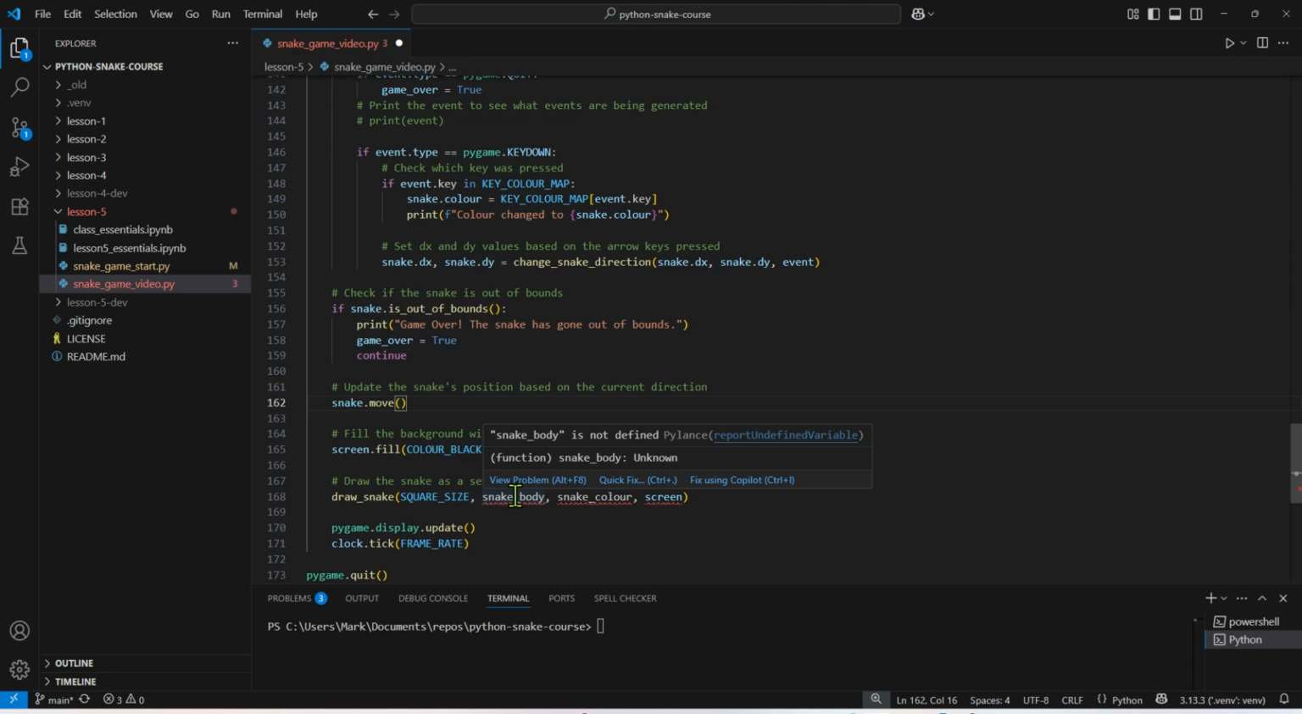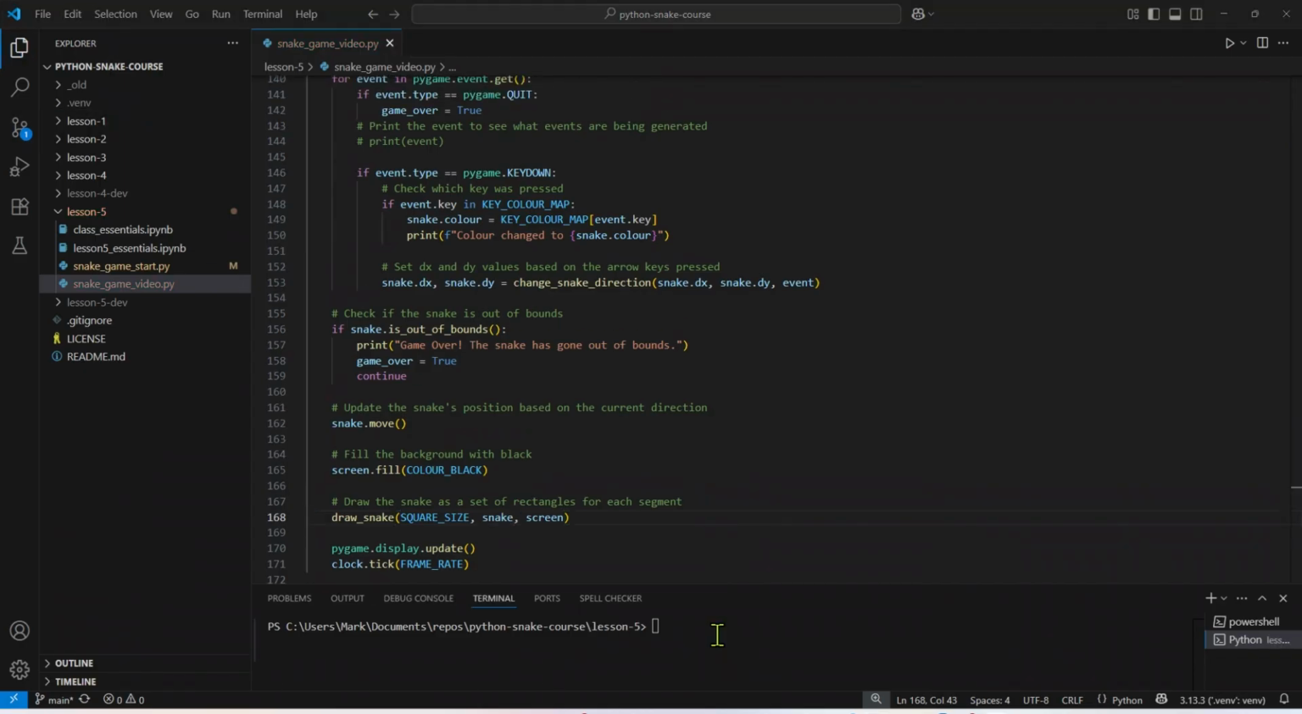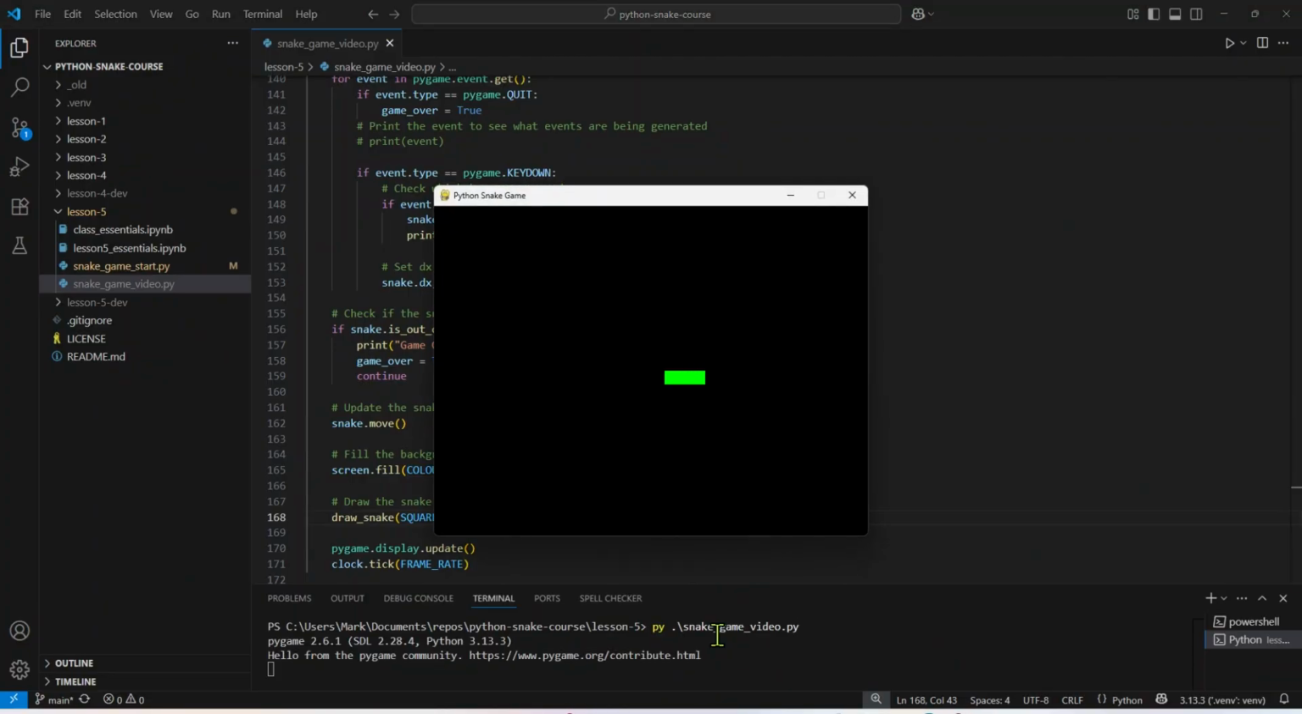If we look at our draw_snake functionality, it's square size, it's got a snake. So I'm going to just take away these two variables, and make it pass in the snake variable. So now the moment of truth, we're going to run our snake game and see if it's working just as it was. So it is. It looks like it's working absolutely fine.